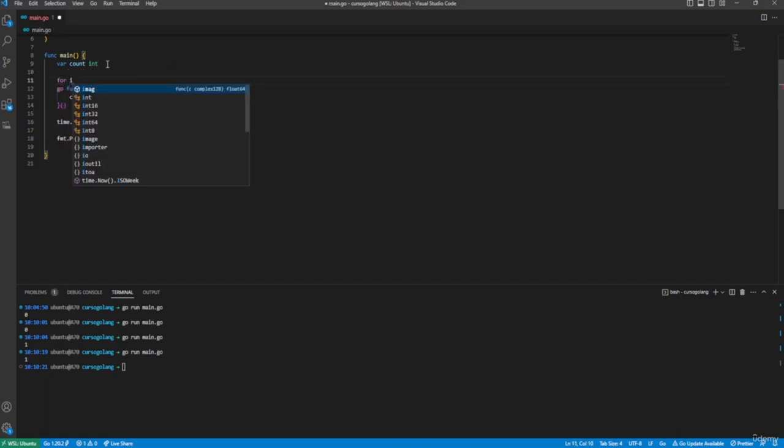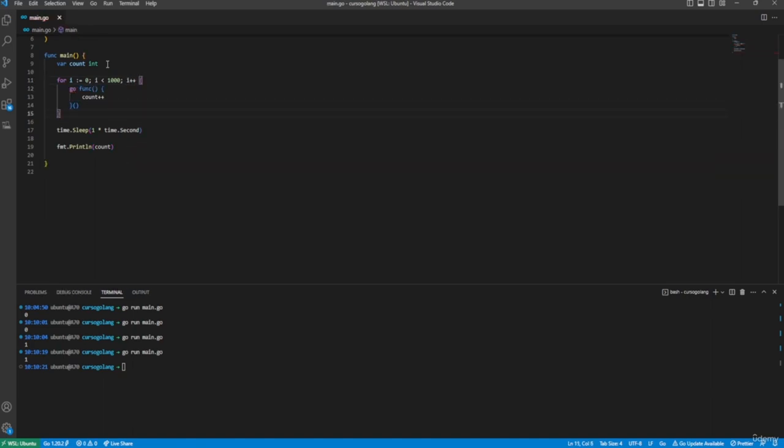Let's increase our problem. Let's create a bigger problem here. I'm going to create 1,000 goroutines, and I will change the count variable in each goroutine. So now we have a different problem. We will notice that every time we run the program, we get a different value. So you may think that the thread did not have time to finish, but we are going to see that this is not a problem of waiting.